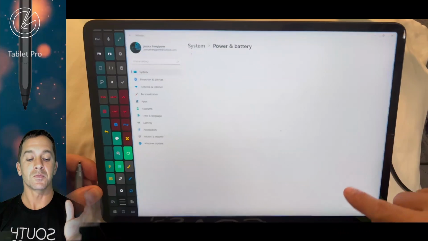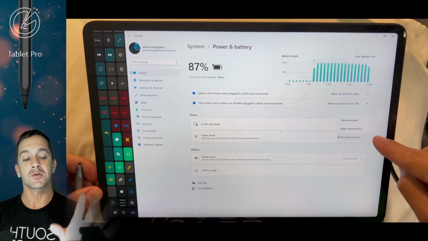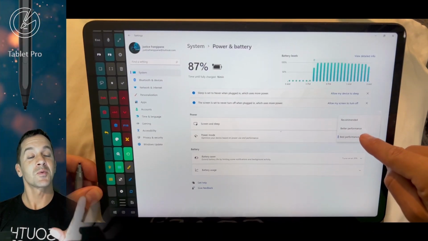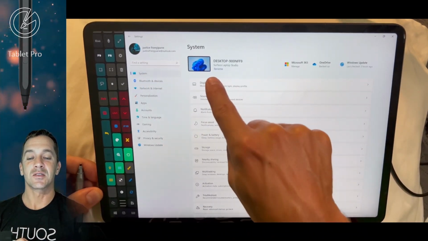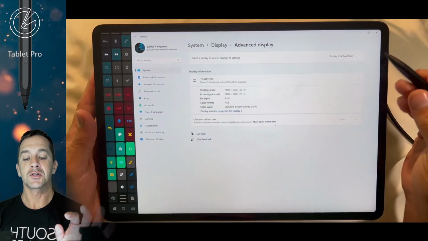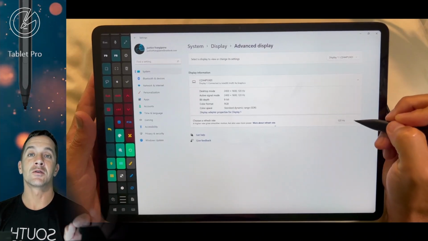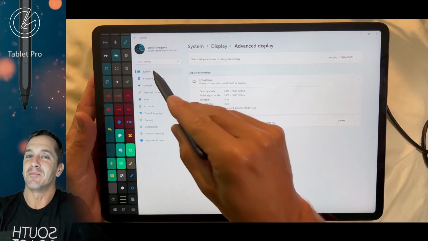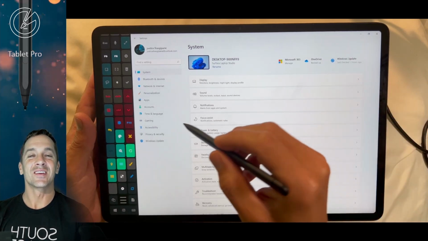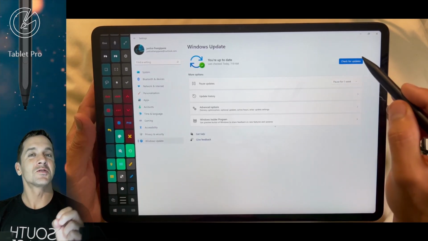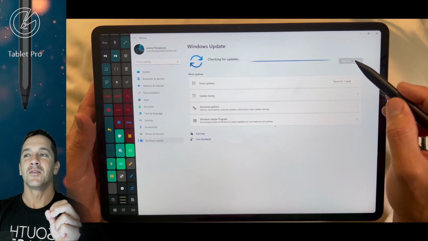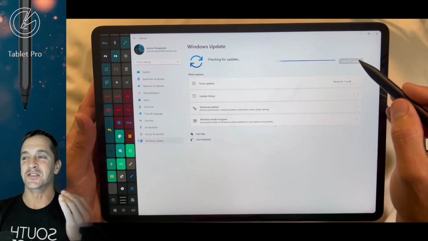It's definitely faster. Here you're going to want to make sure if you're drawing that you use the best performance settings, not the recommended. It's going to reduce latency so that it's really nice and fast. And then also set your display here in the advanced settings to 120 hertz. It's going to make the screen buttery and really nice to draw on. And it's not a huge difference, but it's noticeable and it's really nice.